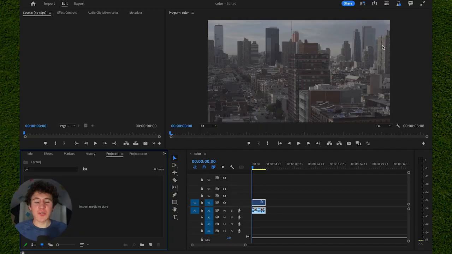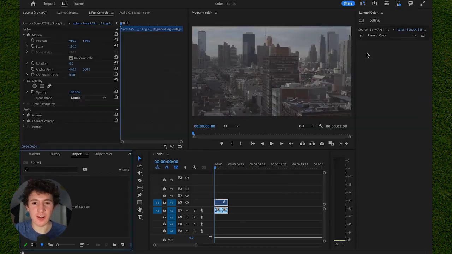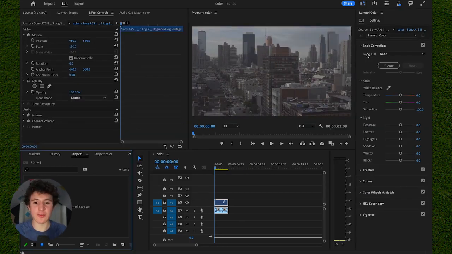Now the first thing you're going to want to do when you're color grading is, if you don't already have the color panel open, in the top right hand corner you click on the workspace box, and then you go down and click on the color option. Once you do this, it's going to bring you to this panel like so, and from here this is where all the magic happens.